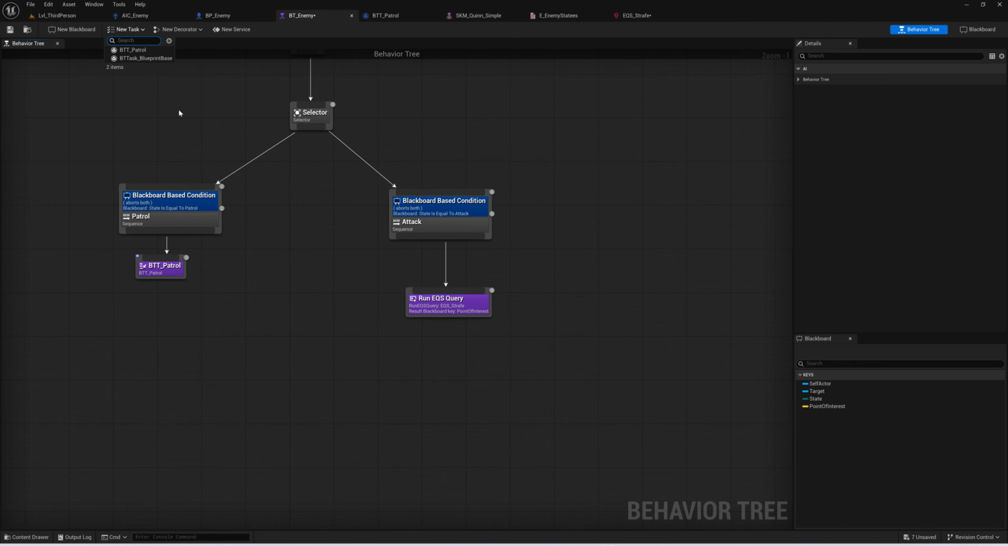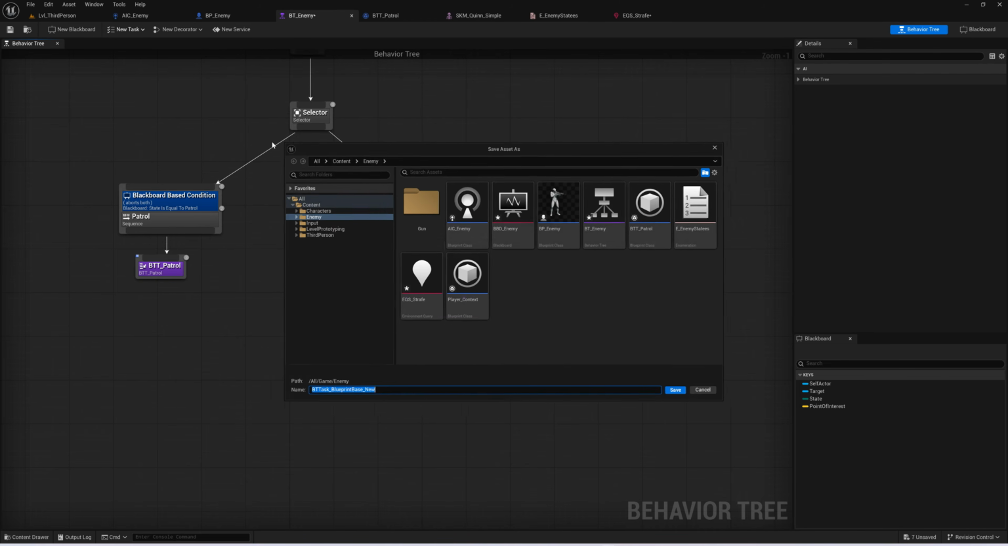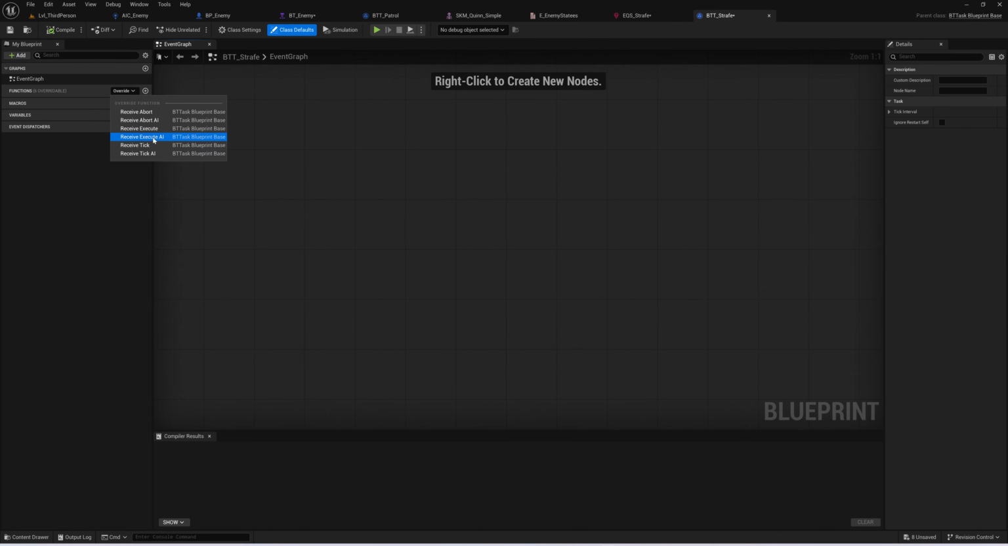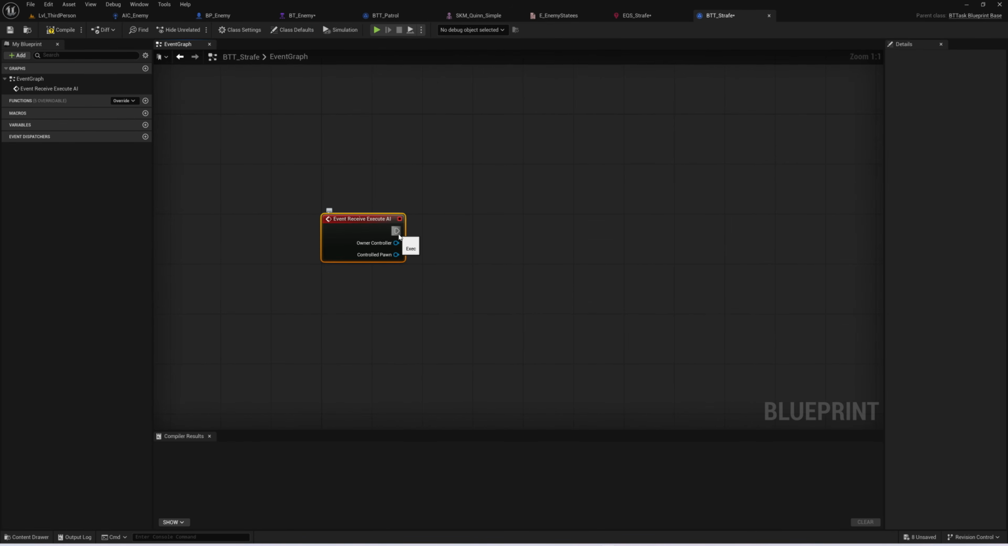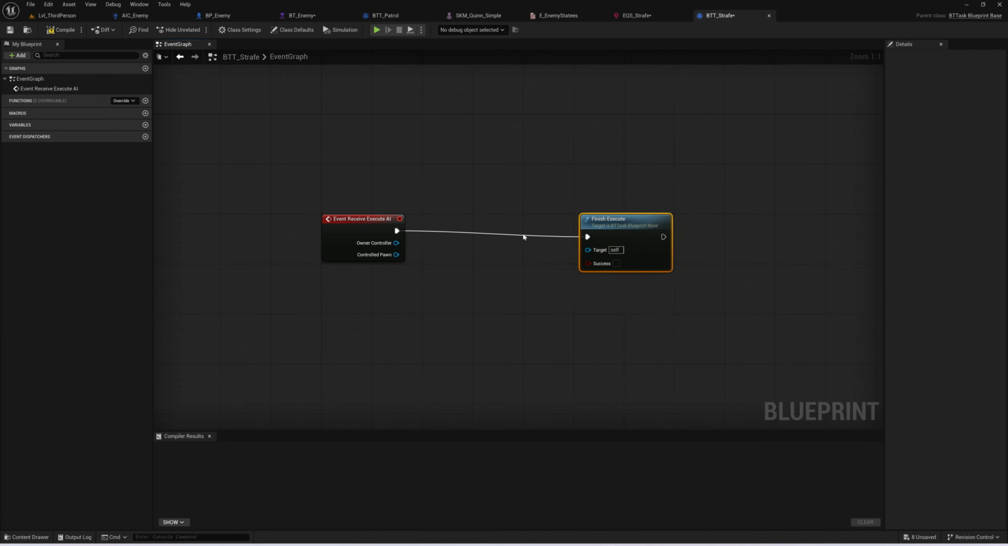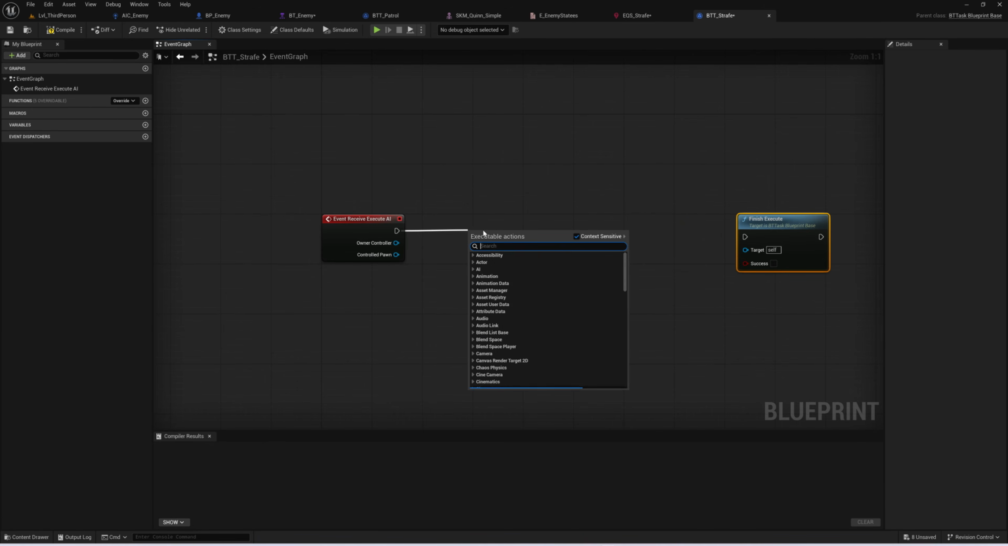Make a new task, BTT task blueprint base, call it BTT_Strafe. Okay, and then Event Receive Execute AI. I'm going to say Finish Execute, just because we know we're going to need it, and we'll just fill everything in between. AI Move To.